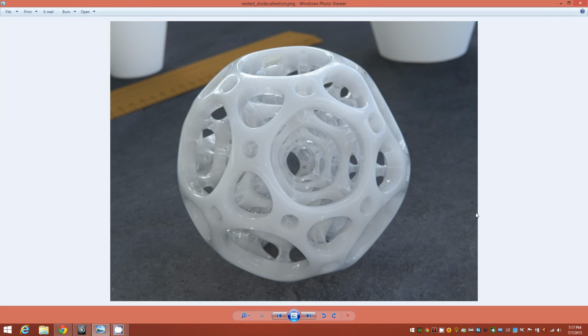Hi everyone. Today I'm going to show you how to model this shape that you see here. This is a render I did of a nested dodecahedron shape. You can see here that it consists of concentric dodecahedron objects all nested within each other, and it consists of one solid object, however, because each polyhedra is connected with a bridge, which could eventually be 3D printed or used in any way you'd like.